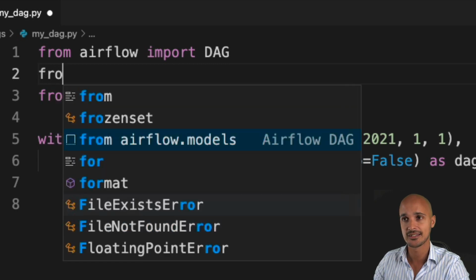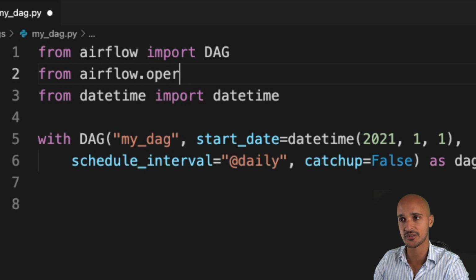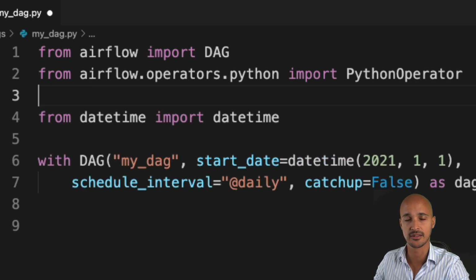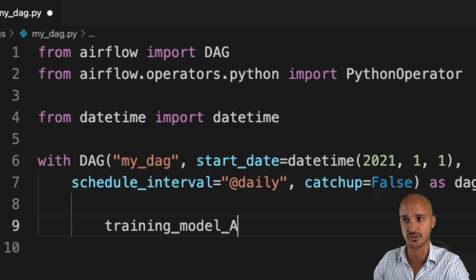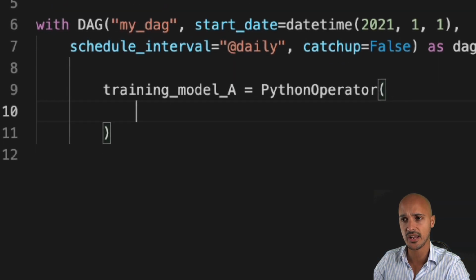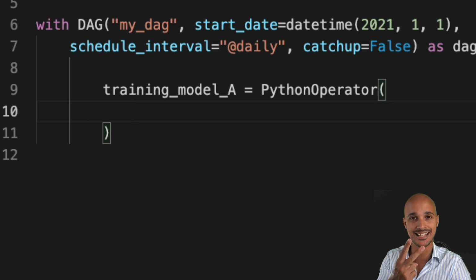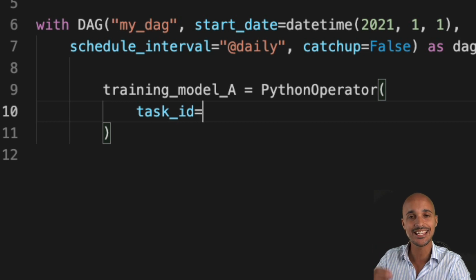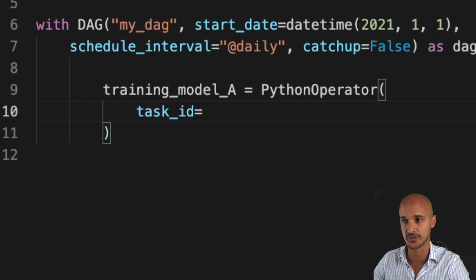So let's do this. Type from airflow.operators.python import PythonOperator. Once you have the PythonOperator imported, just under the DAG object, you can create your task. Here, let's put training_model_a equals PythonOperator, and you have to specify 2 arguments at least. The first one is the task ID, and the task ID is the unique identifier of your task. You have to make sure that each task in a given DAG has a unique identifier. This is super important.